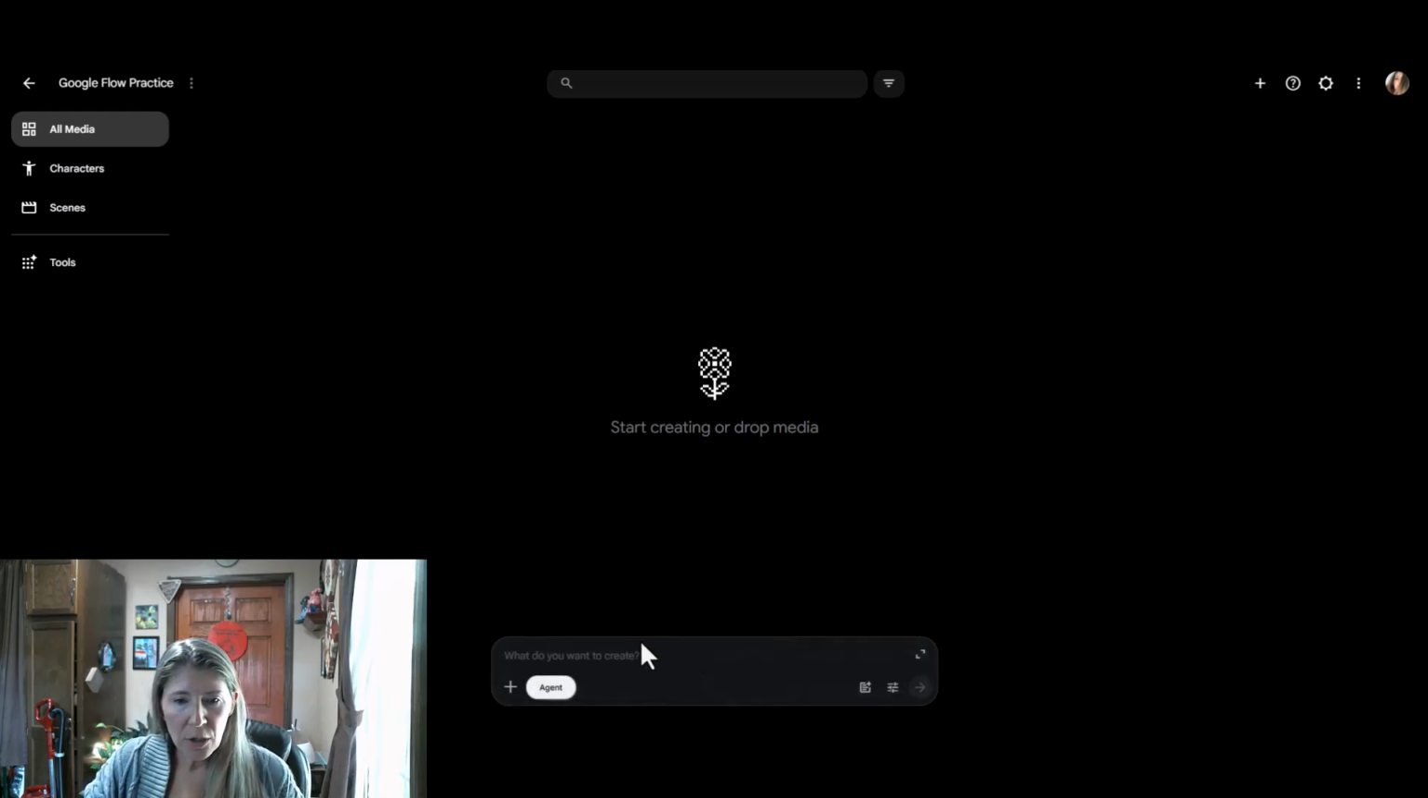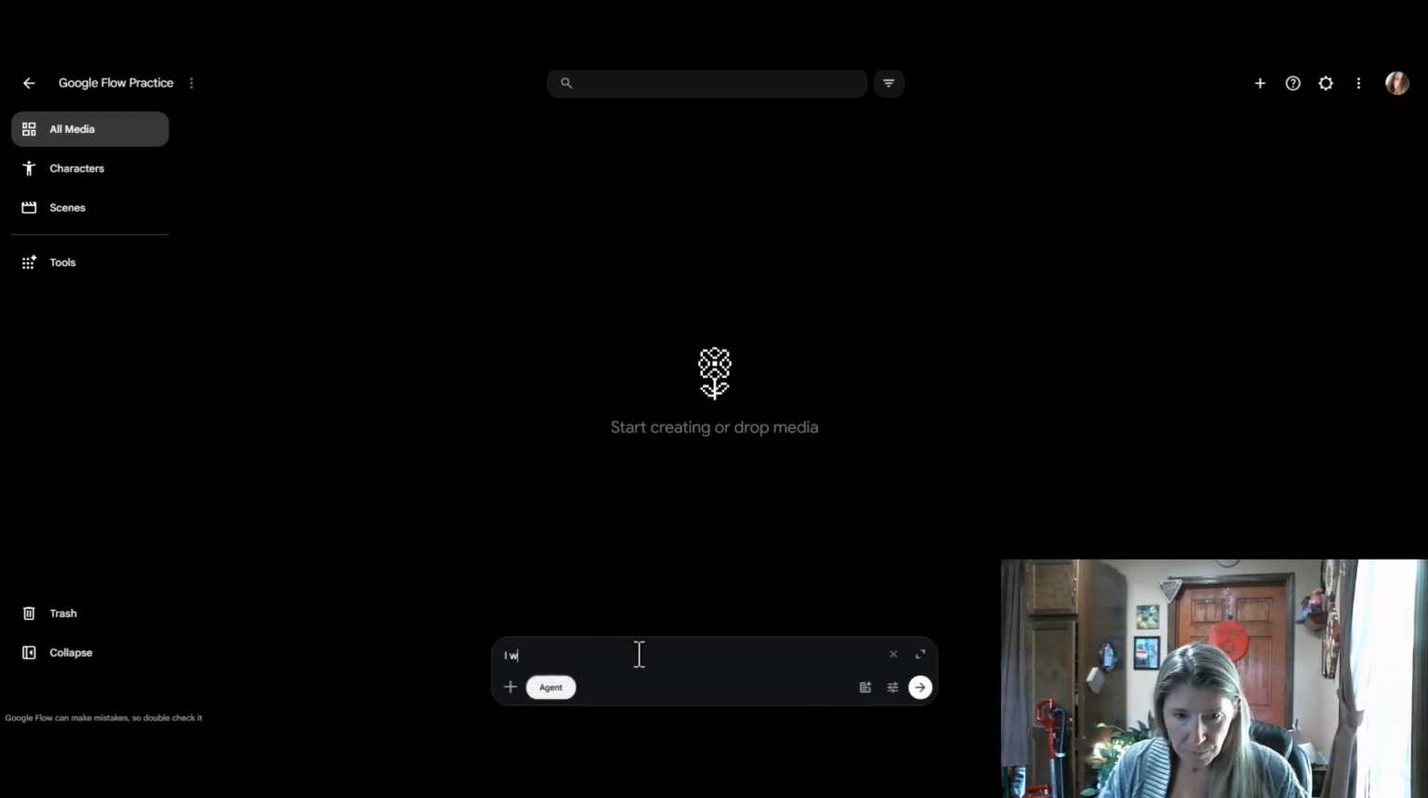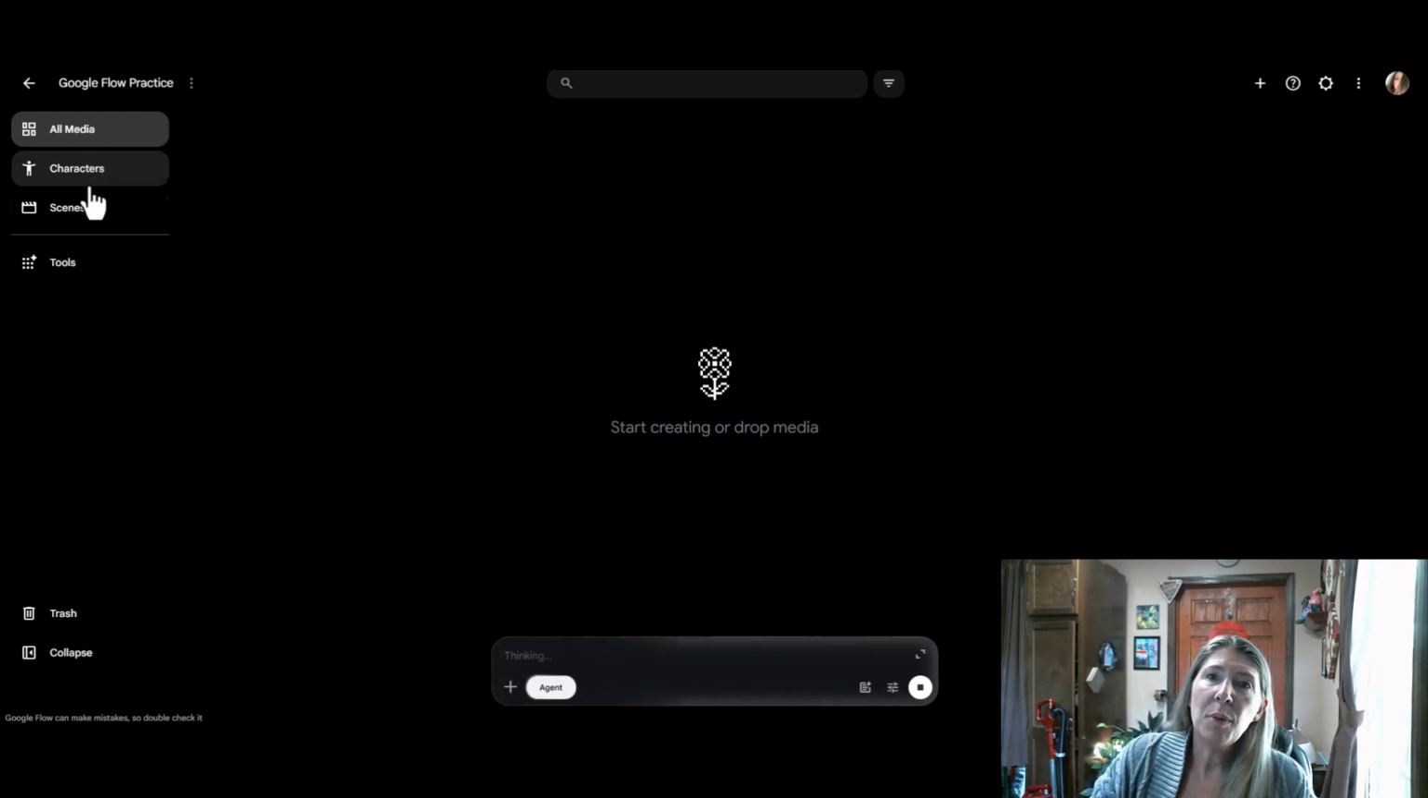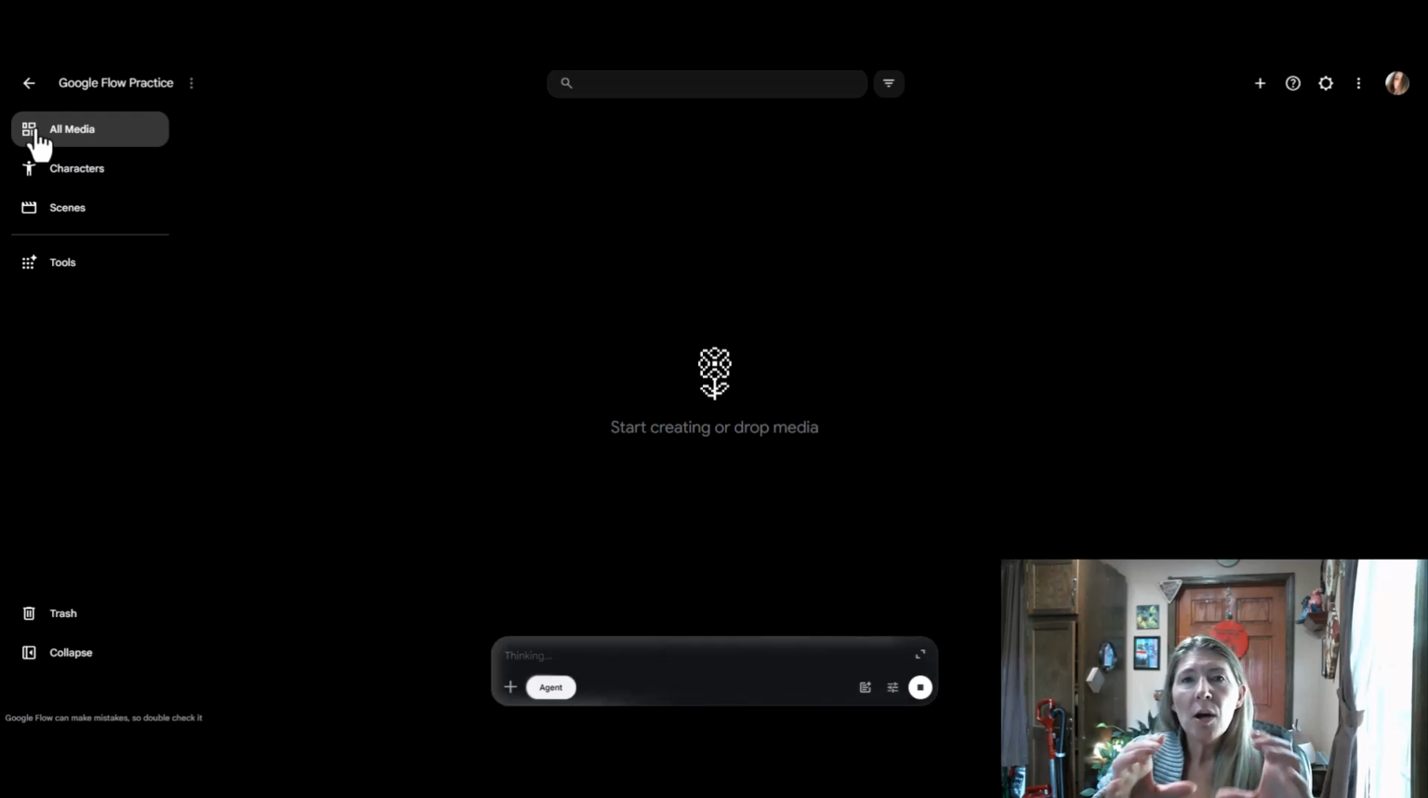Okay, let's go ahead and create some images of some dogs riding dirt bikes. We're going to get some images to get us a starting point. You're going to notice over here, your assets for this particular project will begin to populate. When you first go into a project, it's going to be on all media, so you can see your images, your uploads, your videos, all on one screen.